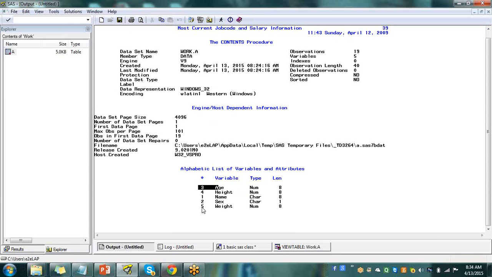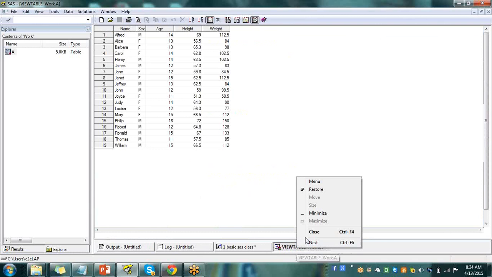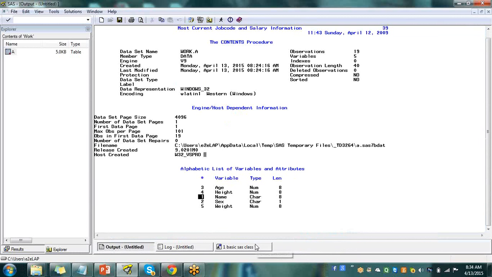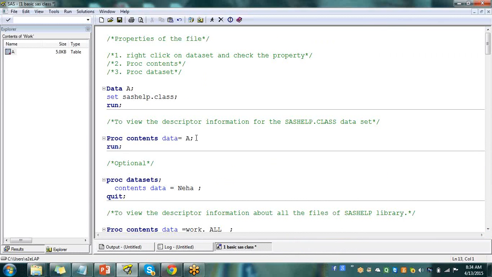In that way, my columns are available in the file. But by default, how can I see my column names? In alphabetical order, I can see my column names. If I want to see my column names in the logical order, what do I have to do? I have to use one keyword called varnum.